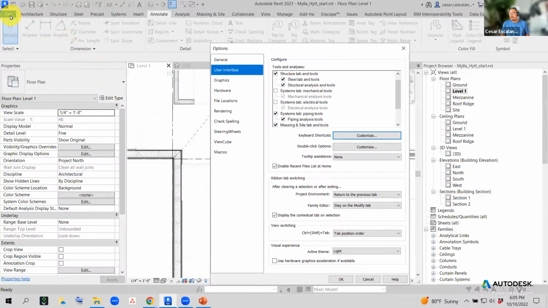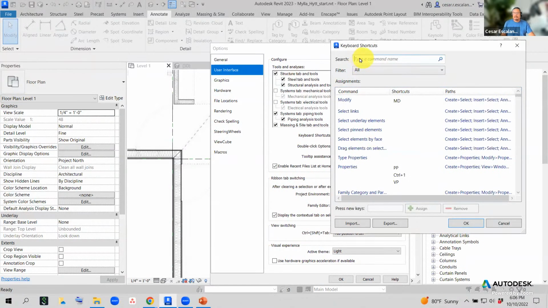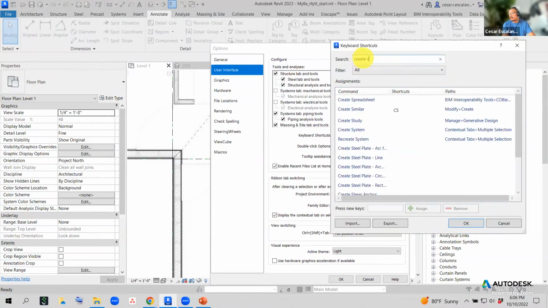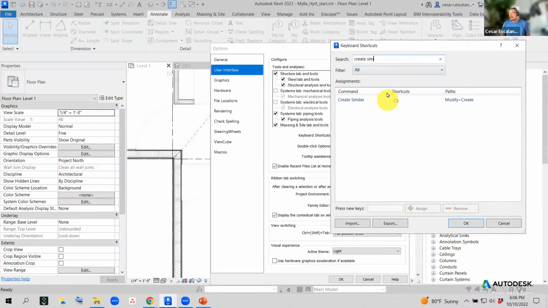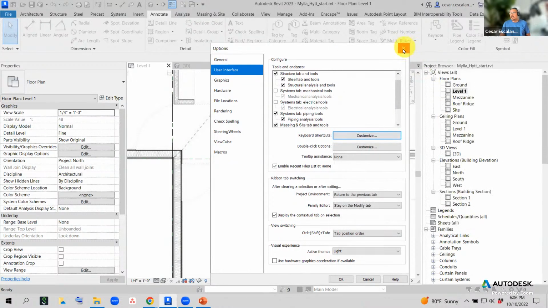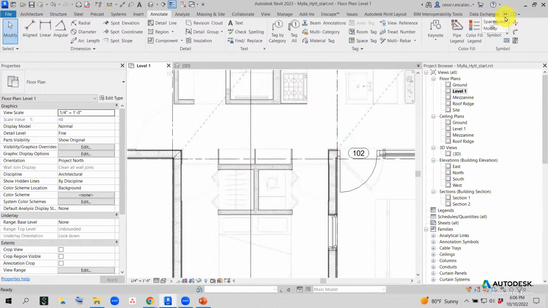Again, File, Options, User Interface, Keyboard Shortcuts, Customize, and then search for create similar. If the shortcut doesn't work, let me find out what it is, because it's strange to me. Do we have to import them? Yes, you have to import them, and I sent an email with an attachment.